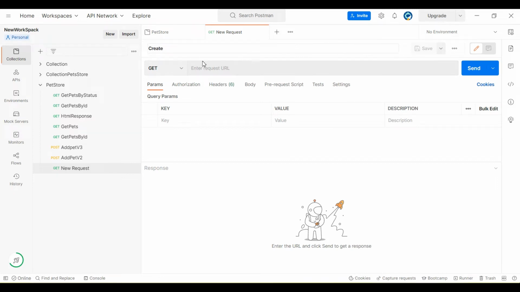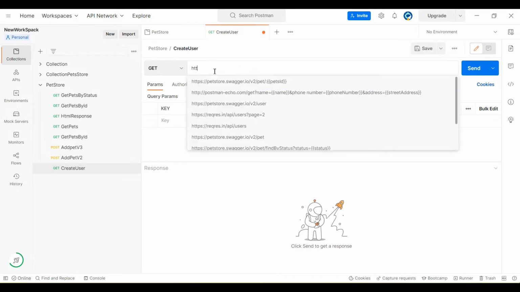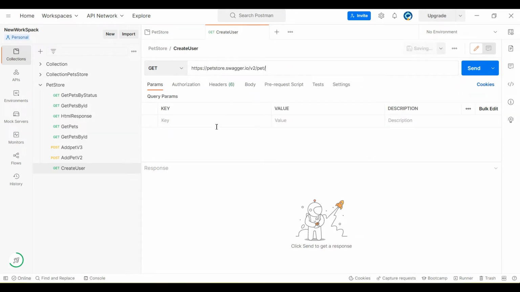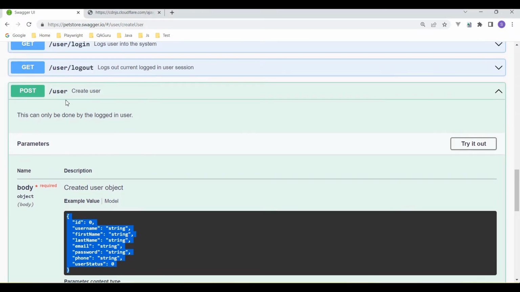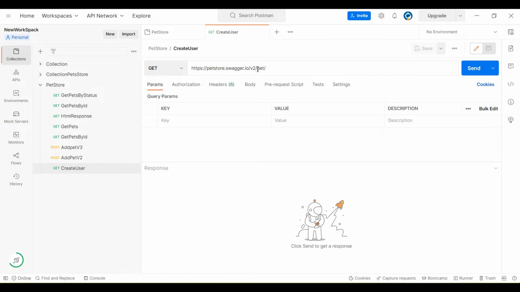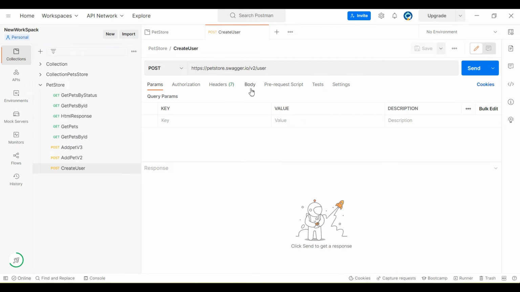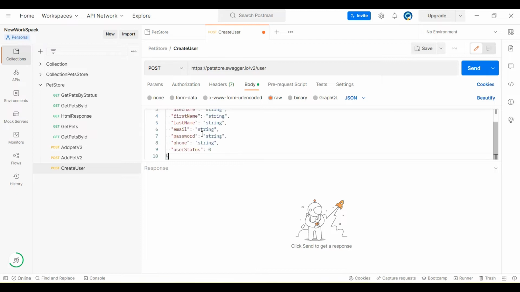So let's first create one test in Postman: add request, create a user. The URL is the same as we used earlier, the pet store swagger. So this is the URL: v2, and here we need to pass user instead of pet. The method we need to select is POST, and then we need to pass this JSON body in the body section. Select raw, choose JSON, and paste the JSON data.